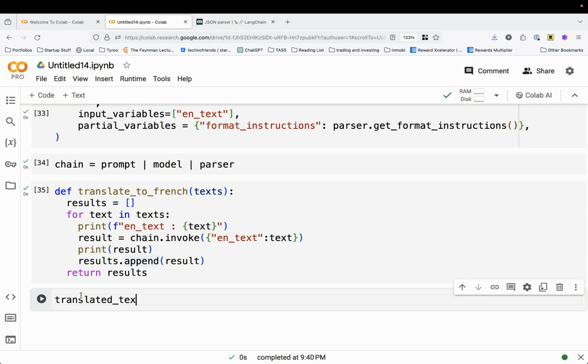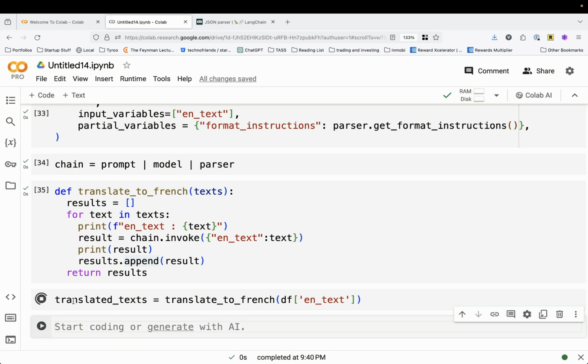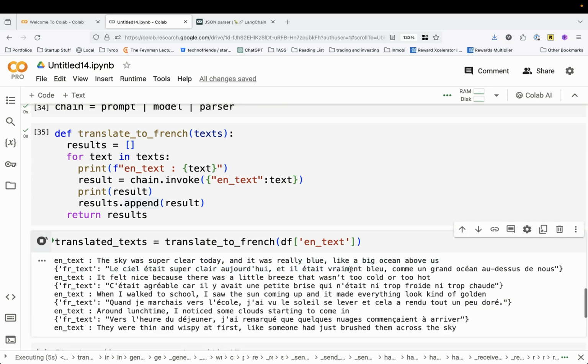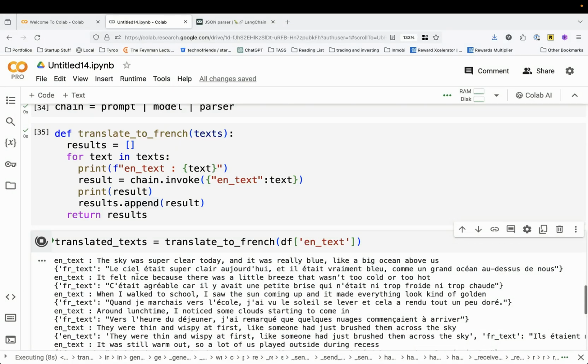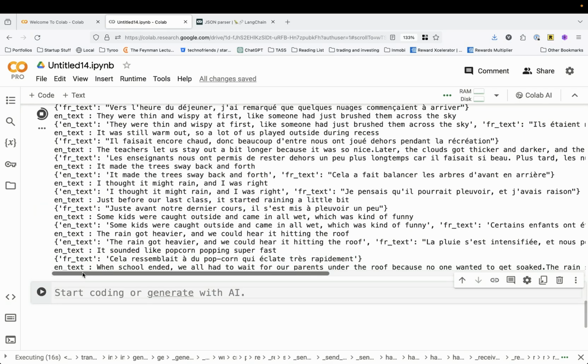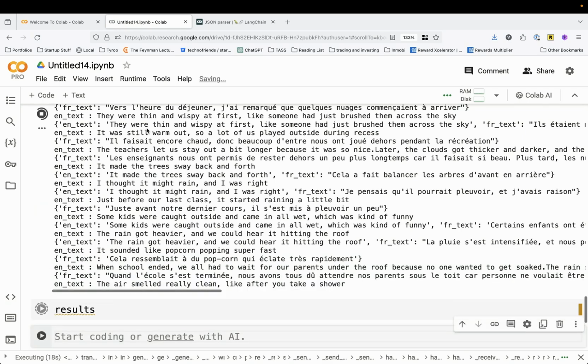So we'll say translated_text is translate_to_French, and we'll pass it the data frame with en_text as the column, because this is a single column data frame anyways. We could have passed the entire data frame, but it's always a good idea. So translated_text, now it says en text, this is what it got. This is the French text. If you see, it's coming back as a dictionary now, right? So there's fr_text, which is the key, and all these dictionaries will now get added to results, right? So once this is done, we can even print results just to see what results look like.